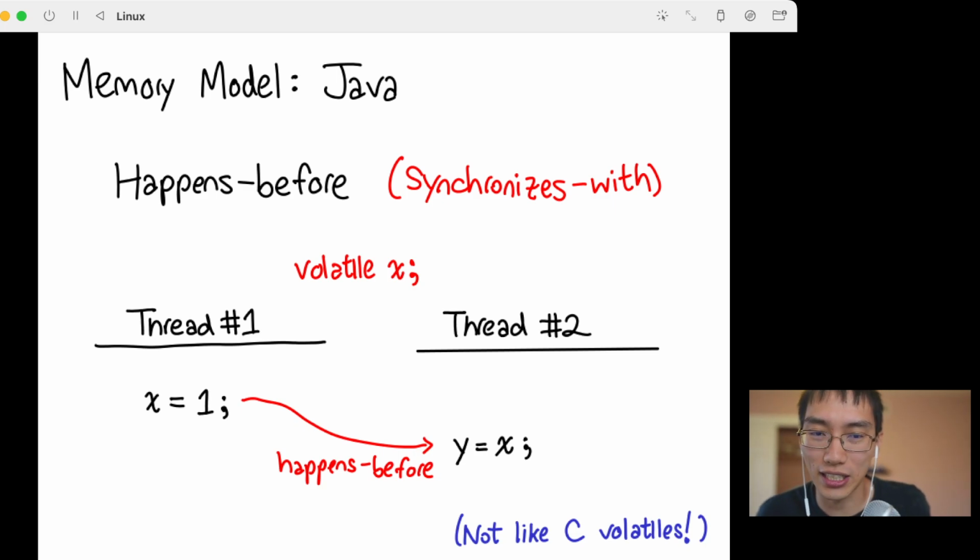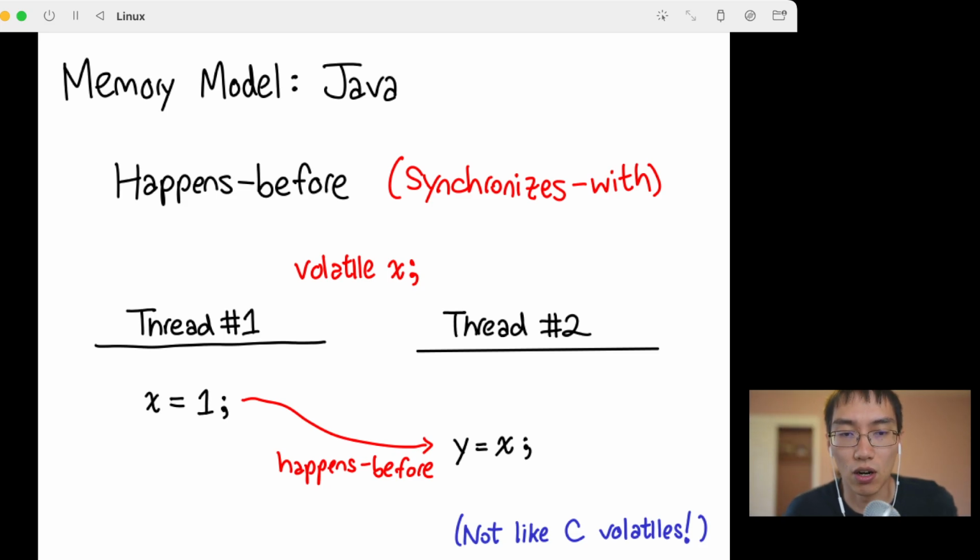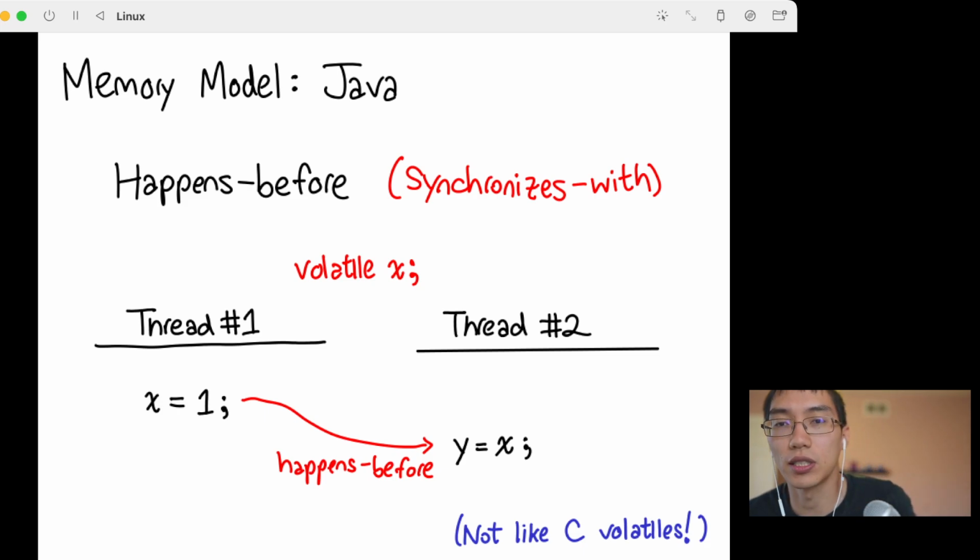And the answer is, in fact, whenever you do writes or reads to a volatile variable, those also establish happens before relationships between all of the threads in question, right? So there will be some sequence of operations on that variable, and all of those sequences will be well ordered in some sense. This is not C volatiles, which actually do something completely different. This is a lot more like an atomic variable in C parlance.